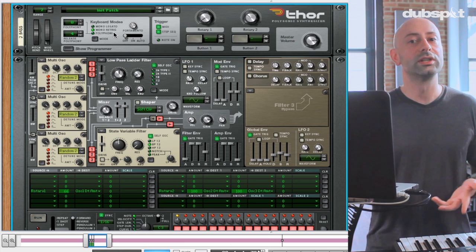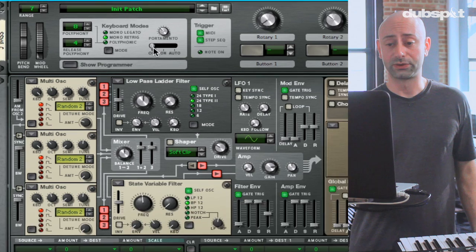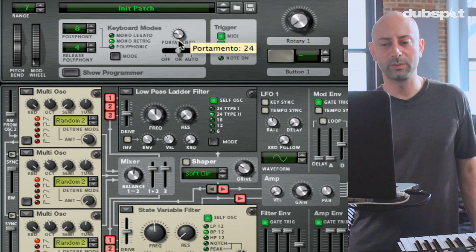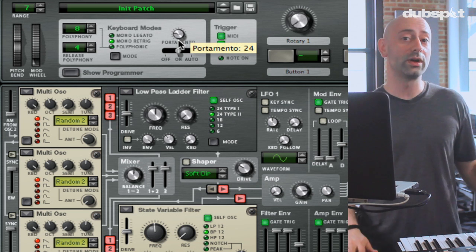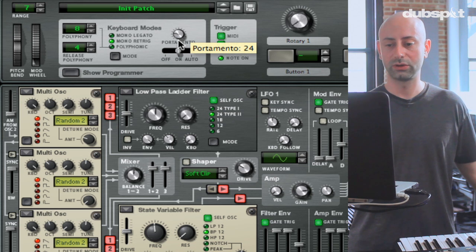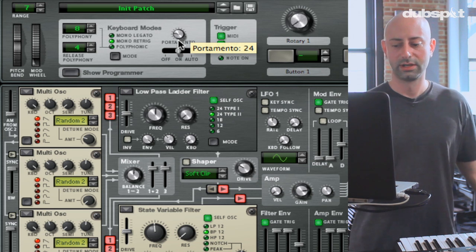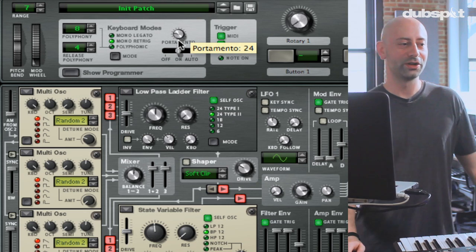So like I said, there's a little bit of pitch glide going on with this also. So I'm going to utilize the portamento function on Thor, and I'm going to back off my amount a little bit just so that it slides quickly into the next note that it jumps to. So it's very subtle, but hopefully you can hear that.